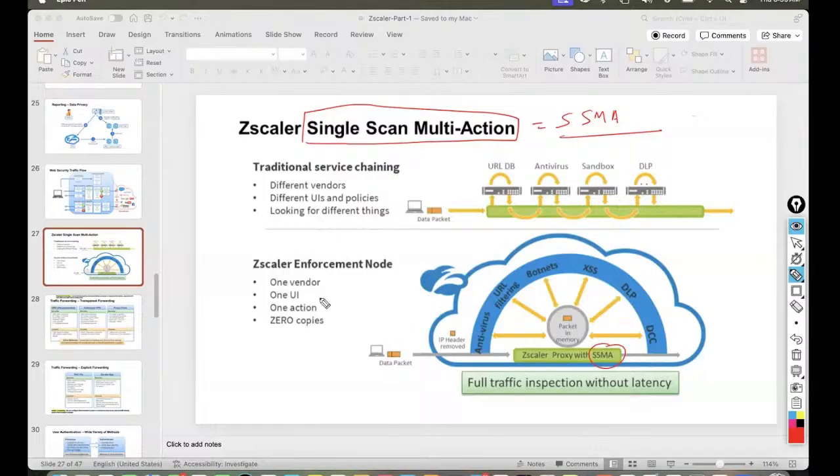Second thing: if I do the packet processing by my traditional service chaining method, let's suppose I land one packet on any firewall or any Zscaler chain. The packet is going to be inspected first by URL, then antivirus, then sandbox, then DLP, and then maybe content, and then it is going to go out. So it is going to take a whole long time. Yes, 1 second, 1 second, 1 second, 1 second, 1 second. A total of 5 seconds is going to be taken here. The processing happens one by one, so it takes longer.